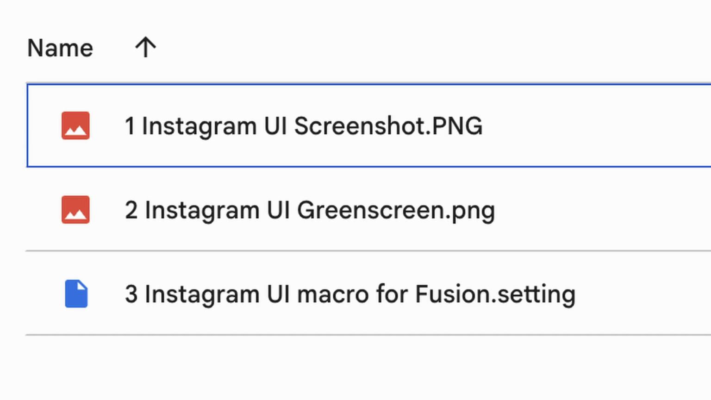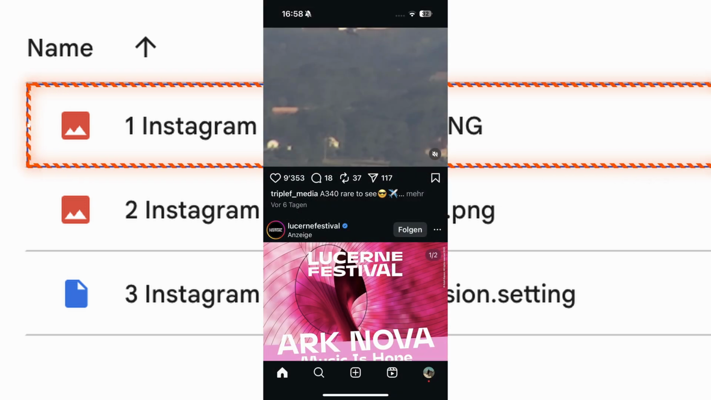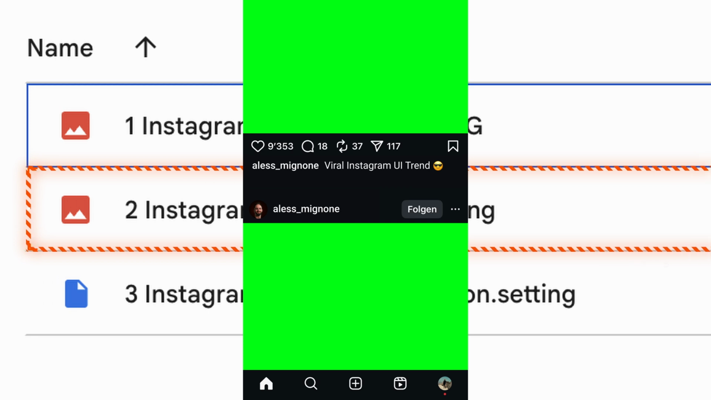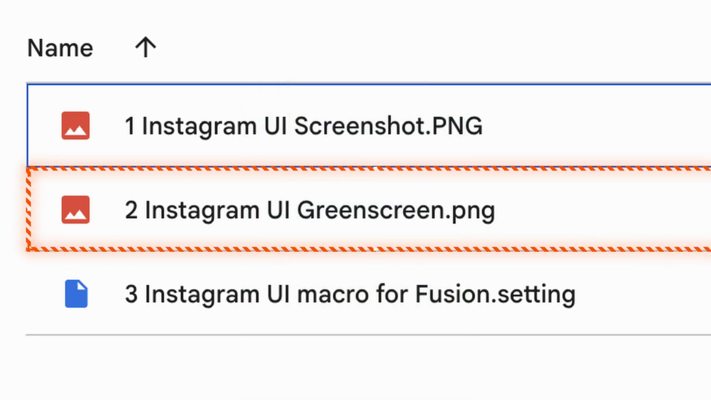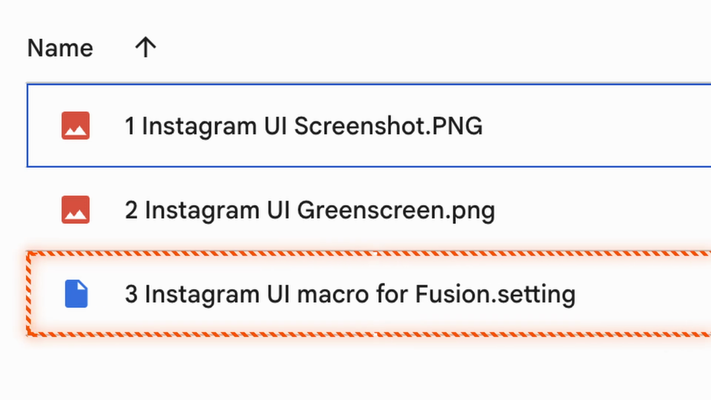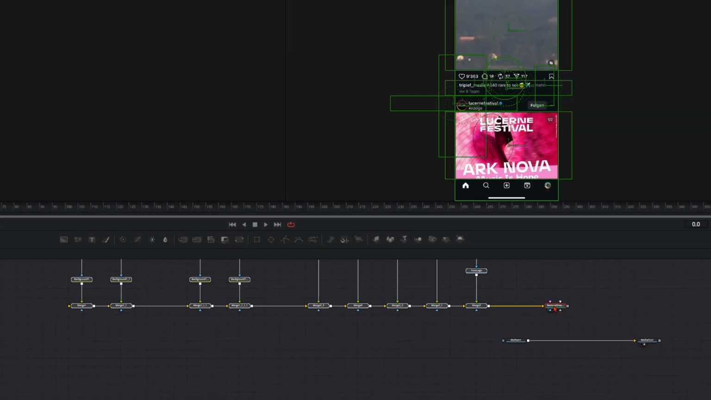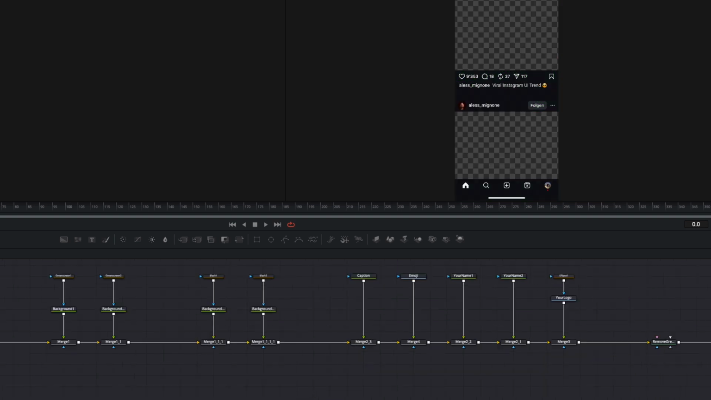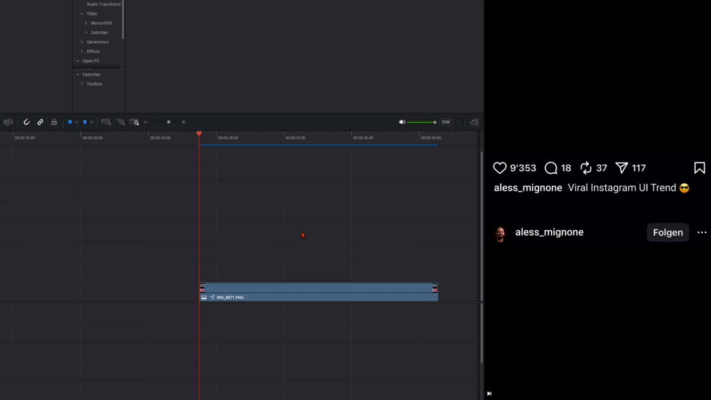So in the link down below, there's three things for you. The first is the screenshot. We need the screenshot for reference. The second screenshot is here with the green screen, and I've put some masks over it so I can fully customize it. And the third one is the macro that you can import into DaVinci Resolve, so you have the whole node tree in the Fusion page and you can customize it fully by yourself. So I've done all the work for you. You just need to download it and customize it as you want it to have.